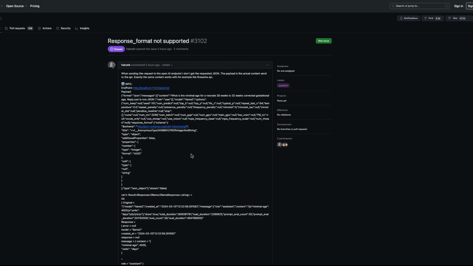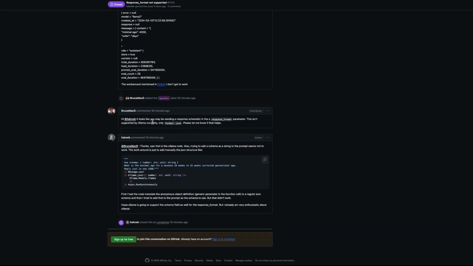Let's pick the next GitHub issue, which in this case, the title is response format not supported. When sending this request to the OpenAI endpoint, I don't get the requested JSON. And the answer to this is, it looks like you may be sending a schema in the response format. This is not supported by Ollama currently. Only format JSON is supported. Okay, so that is the solution. And somebody else came and gave one more solution.